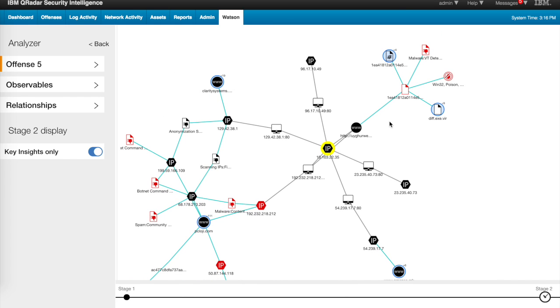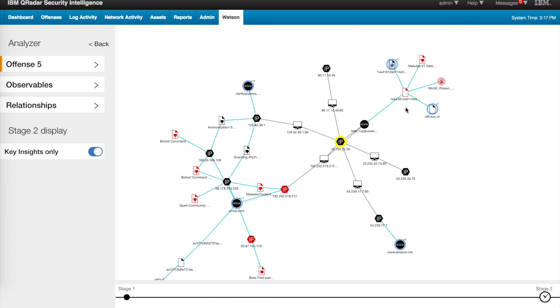And so we know that it was good that we looked at this, because we know that this URL is linked to this malicious file, which was marked as a virus. And so I should look at that more as part of my offense investigation. So this gives us some insight into those observables that were linked as part of this offense.